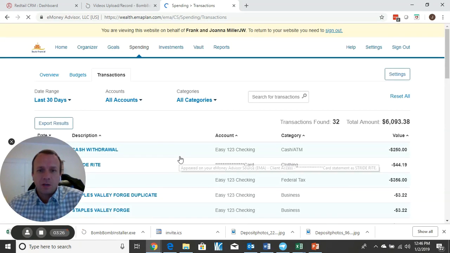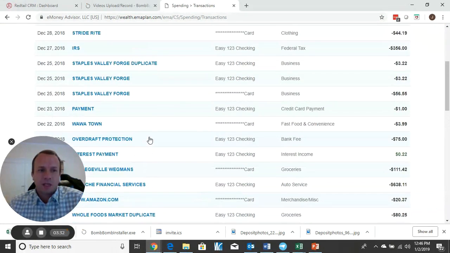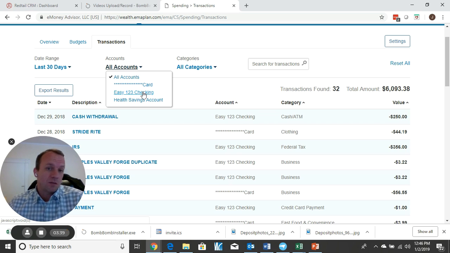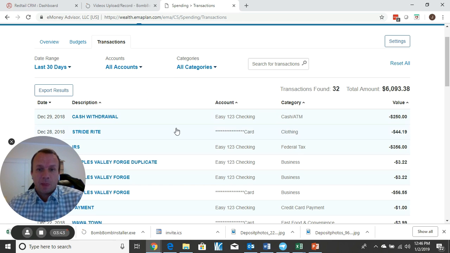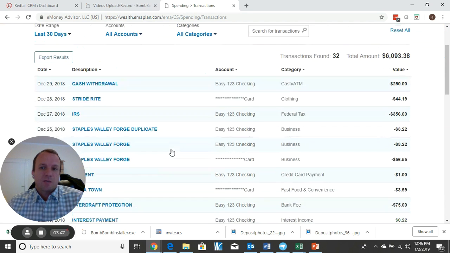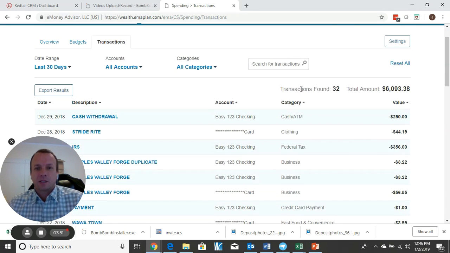And here you'll see, this is the last 30 days, basically every transaction that came in from all the accounts. You can also filter by a specific account if you want to see the transactions within that account. But probably best practice is to stay with all the accounts and go through all these different transactions to make sure they're categorized correctly.